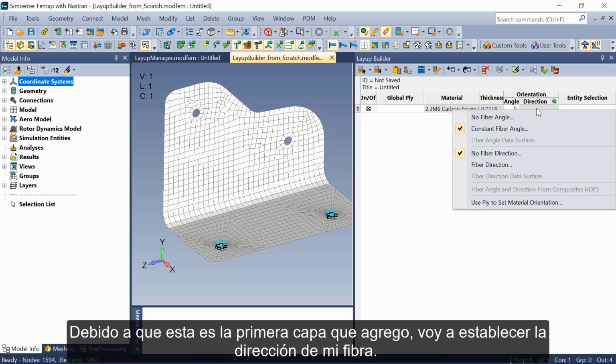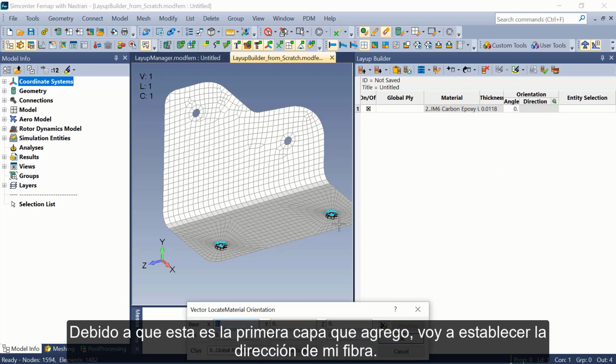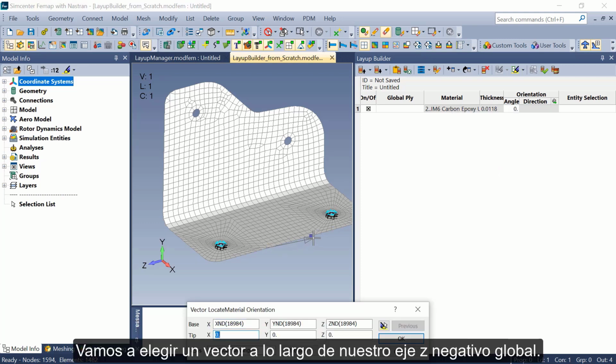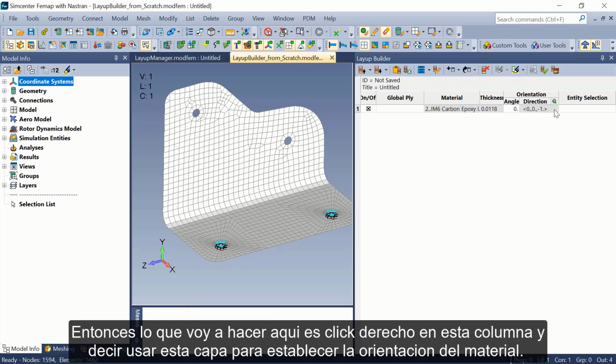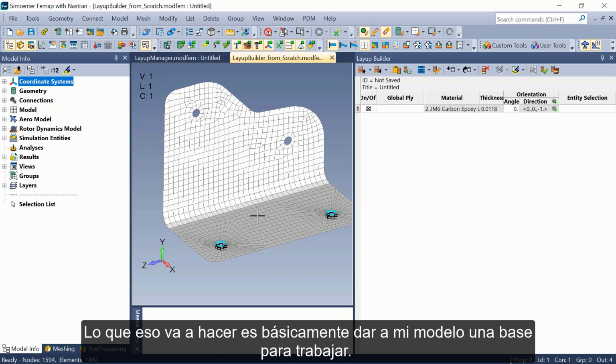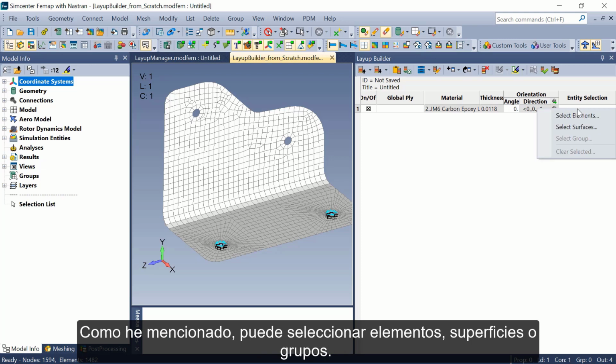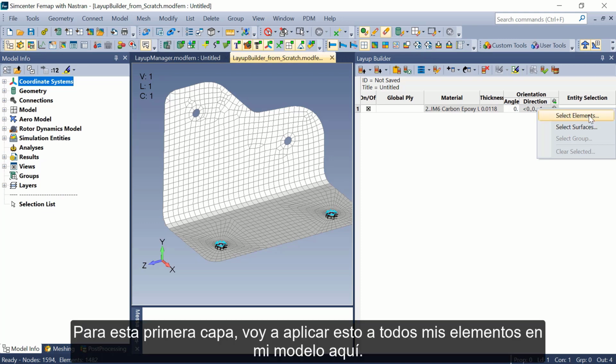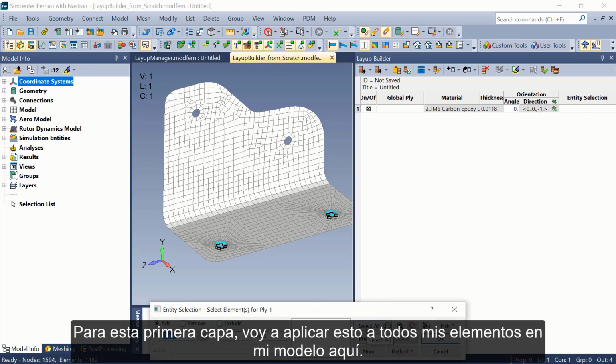I'm going to leave this at 0 degrees based off of a given direction that I'm going to set. Because this is the first ply I'm adding, I'm going to set my fiber direction. Let's just pick a vector along our global -z axis. And then I'm going to right click on this column and say use this ply to set the material orientation. That's basically going to give my model a base to work off. And as I mentioned, you can select elements, surfaces, or groups. For this first ply, I'm going to apply this to all of the elements in my model here.